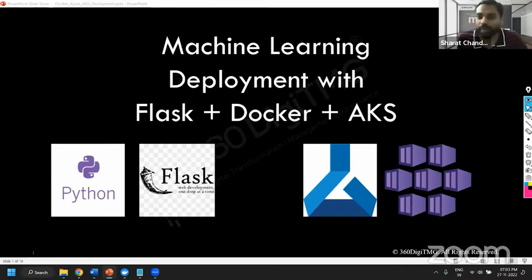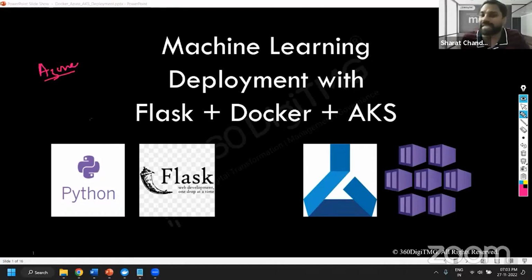Today we are going to talk about the Azure platform, and within Azure, Azure Kubernetes Service. This is a container service which is in-house for Azure. Kubernetes is a service which manages the Docker images and Docker containers that we are creating. Let us understand how AKS will help us deploy the machine learning model.